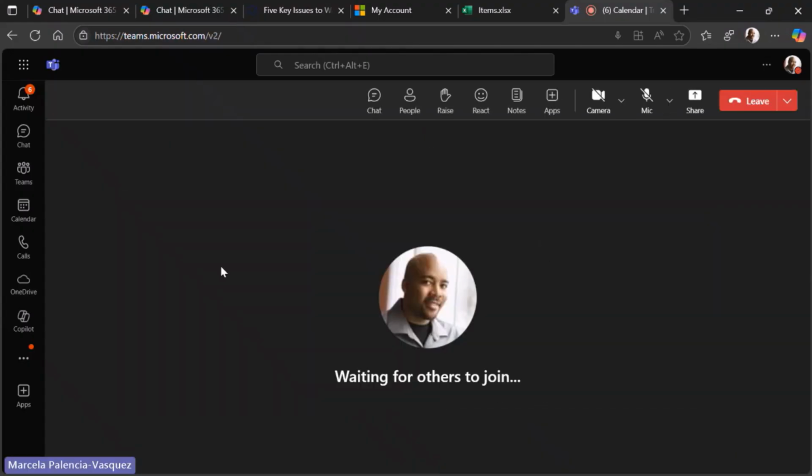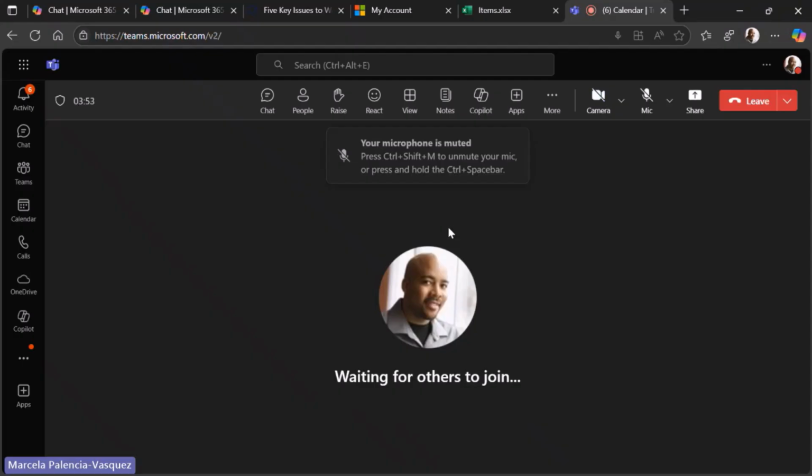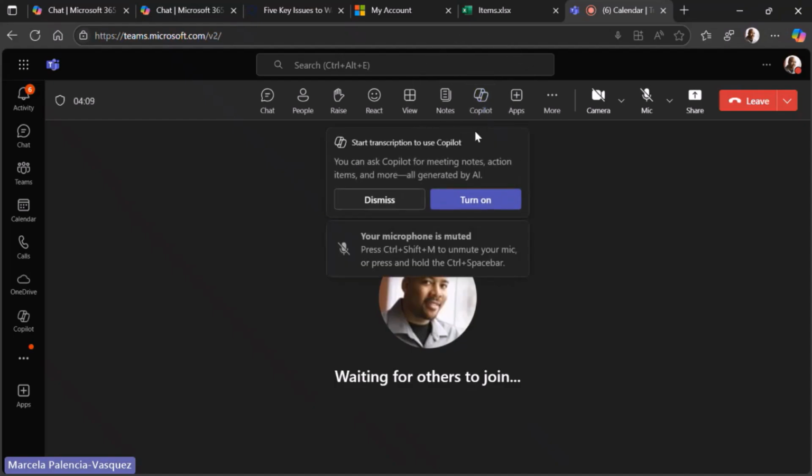Okay, so here, now I indicated during and after the meeting. Know that when you record a meeting, it automatically comes with a transcription. Now maybe you don't want to record the meeting, but you only want the transcription. That's doable as well. When I enable Copilot, here it is.